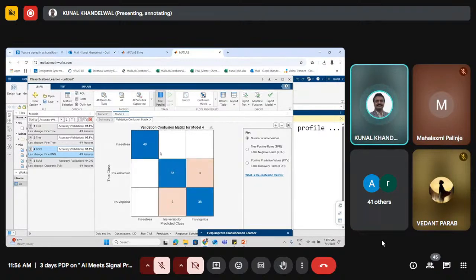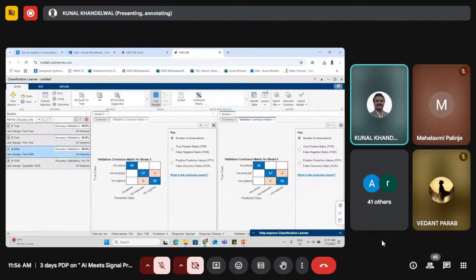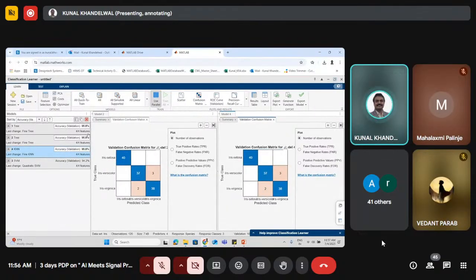Okay, now since I have to compare both of them, let me go to layout and put the compare model. Both the models, model number 2 and model number 4, are compared over here. Right? Now, how to make this confusion matrix simpler, how to understand this particular number.